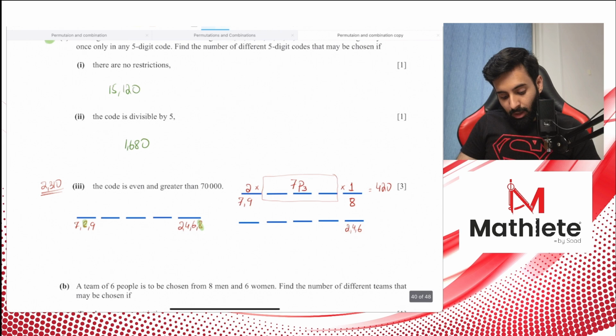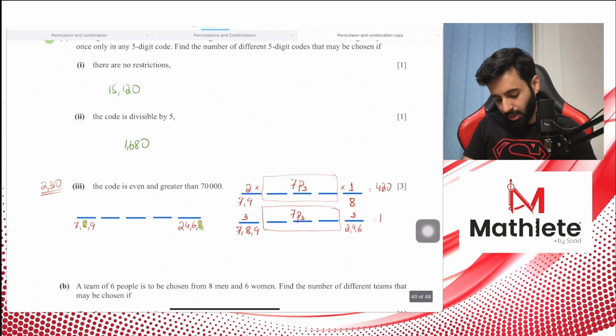And now in between, we started off with 9 digits, of which 2 are gone. That means now we have 7 to choose from, and we have room for 3. So let's figure this out. 3 into 7P3 into 3 is equal to 1890. And now you sum it up. 1890 plus 420 is equal to 2310. That's your final answer.